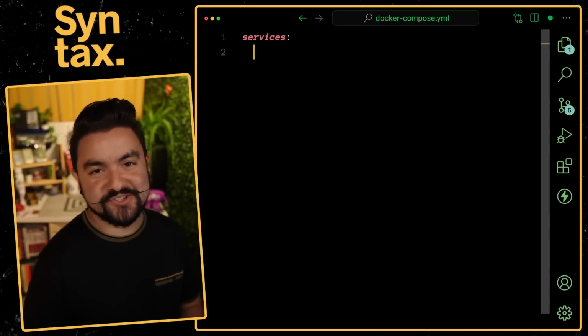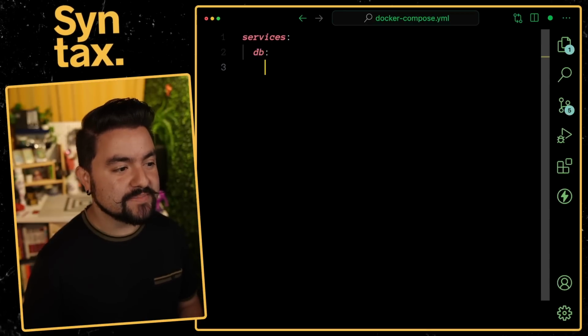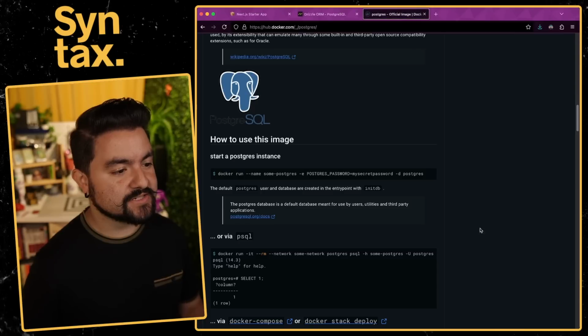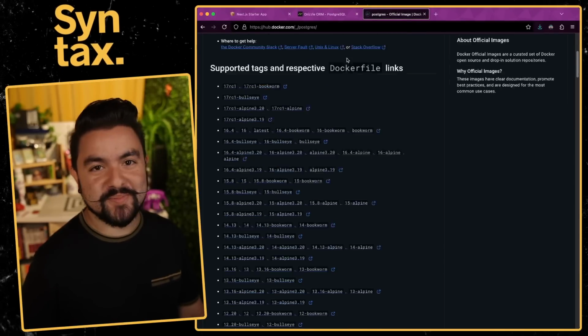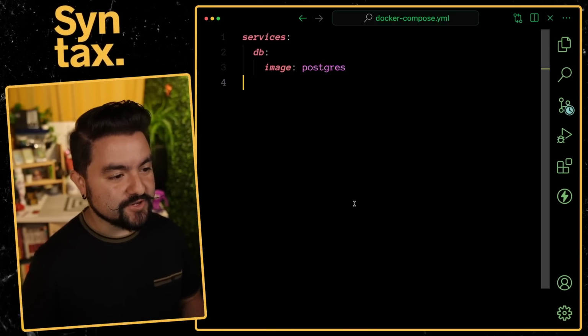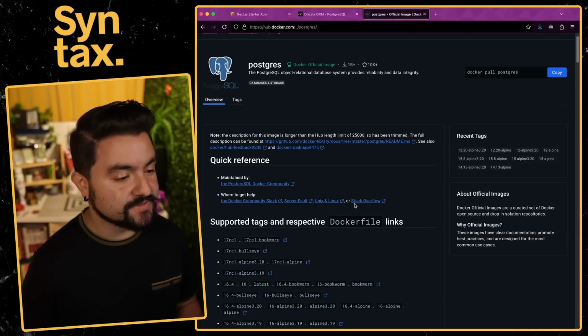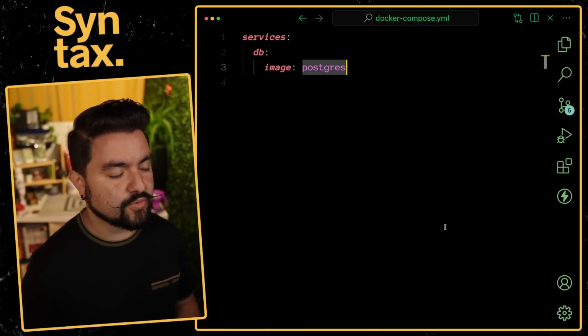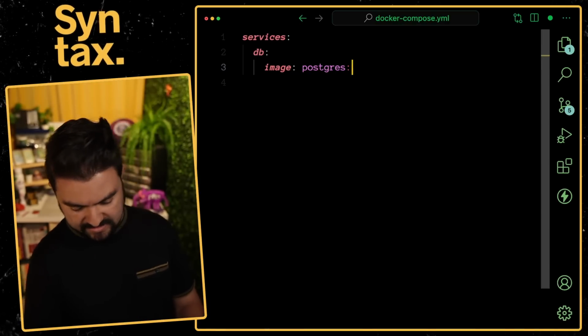And our only service right now is just going to be DB, and I'll give it the name DB, and then I can specify the image. Here, the image is going to be postgres. This image name comes from Docker Hub here. Now, if you do this, it's always going to be the latest version, but let's lock it down to the latest stable version, which is 16.4. So I'm going to say :16.4.